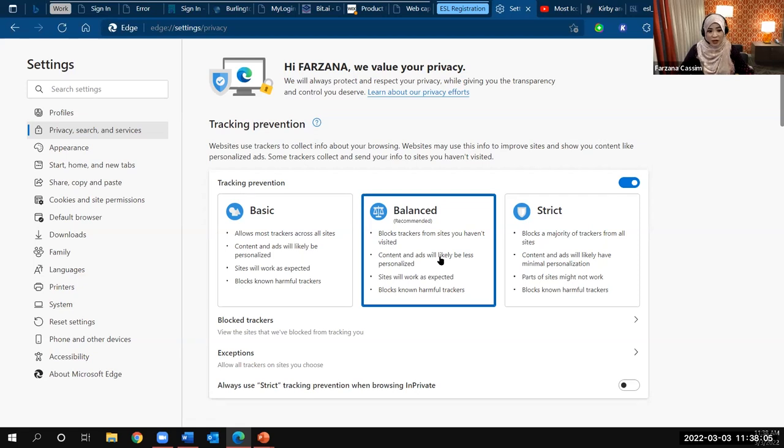So if you are following along with me, or if you wish to start using the Microsoft Edge browser, I really recommend that you check your privacy, search and services and select balanced. I believe that's all from me.